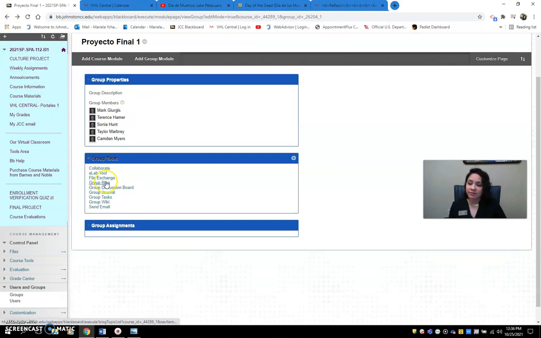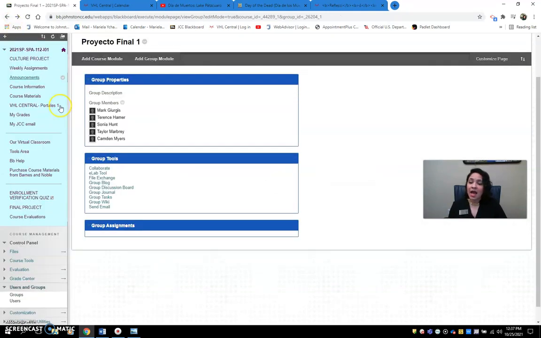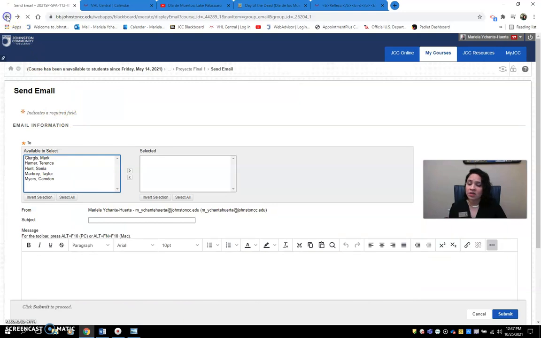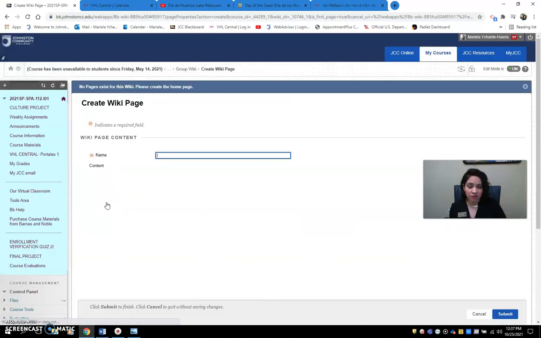Another important tab that we have is the discussion board. At some point, we might need this to start discussing the topic that we are going to select. And we also have two more that I like to use, which is the email option, where you're going to email the people only in your group, and the wiki, and this is what we are going to use for our final project, okay?